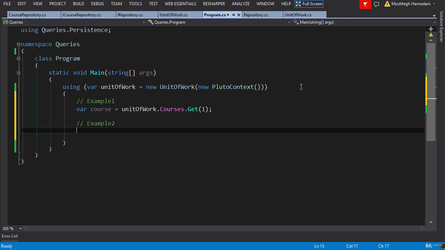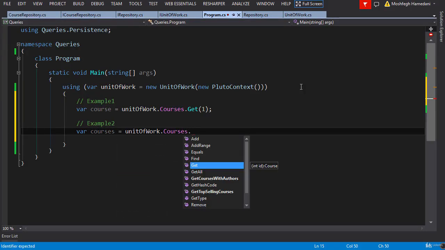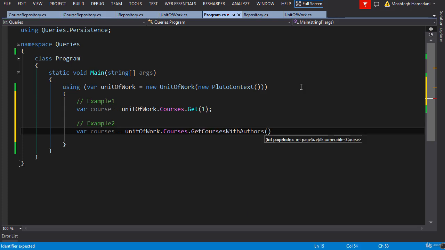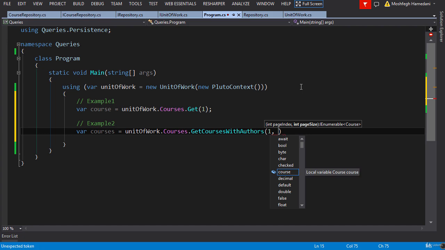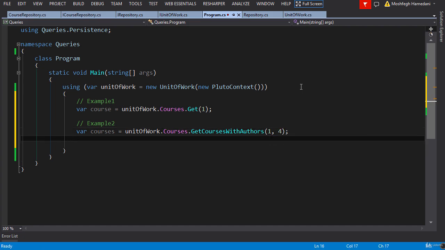Another example. I want to get all courses with their authors. So unitOfWork.Courses. And because this is ICourseRepository, here we have those additional methods that were declared in ICourseRepository. So GetCoursesWithAuthors. First page, and the page size is, let's say, 4. So everything you learned in this course about DbContext and DbSet and querying applies here. The only difference is you're working with different interfaces that are not part of Entity Framework. Let's go through one more example.